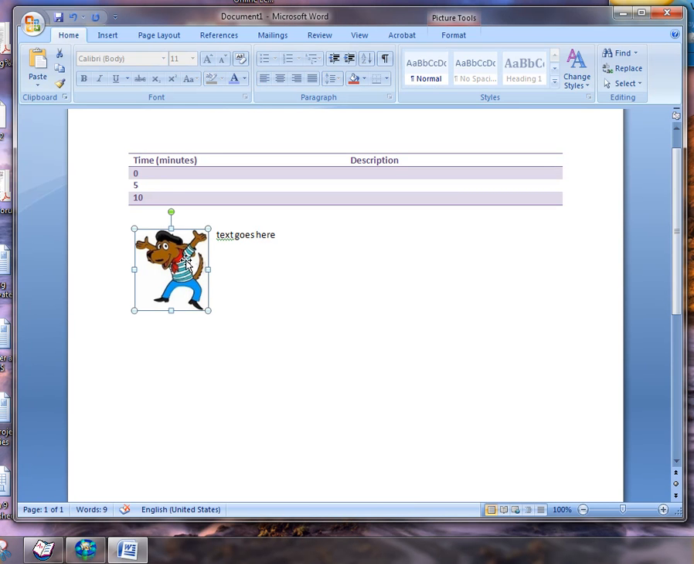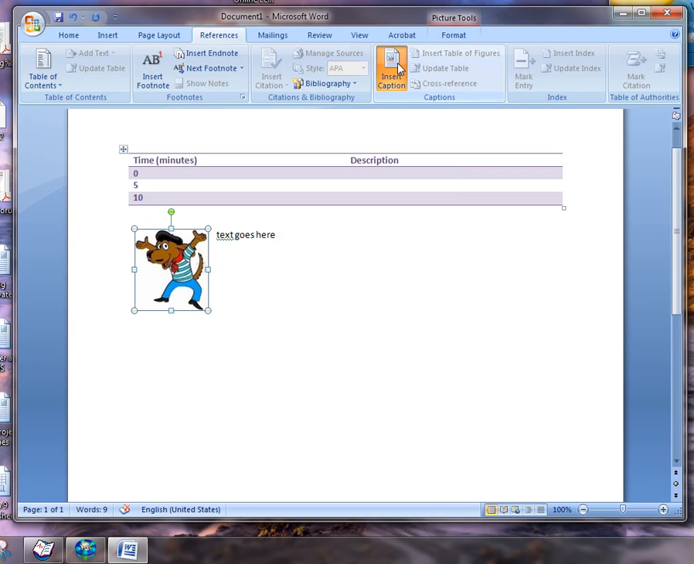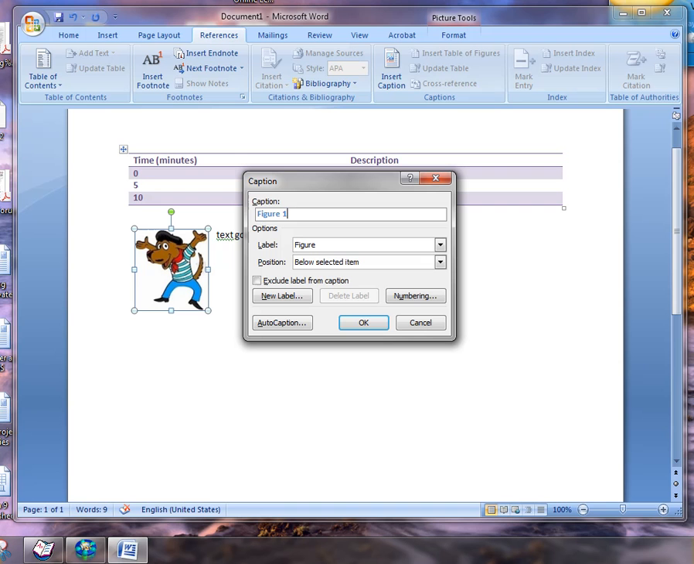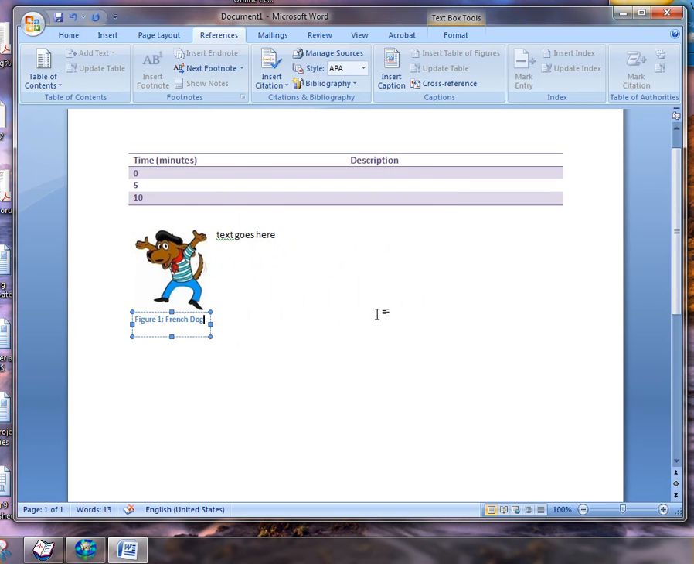Another thing I can do if I go to References is insert a caption about the picture. So this is Figure 1, and I'm going to call it French dog. And I go in there, and it looks a little bit more professional that way.